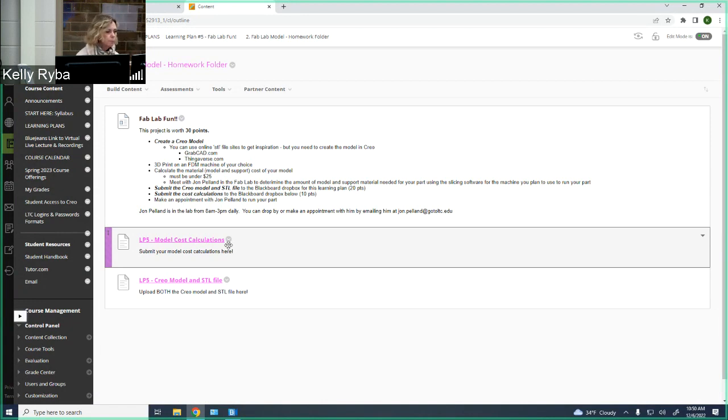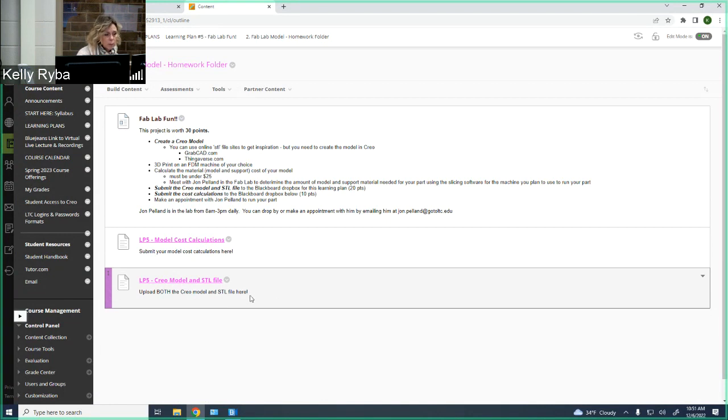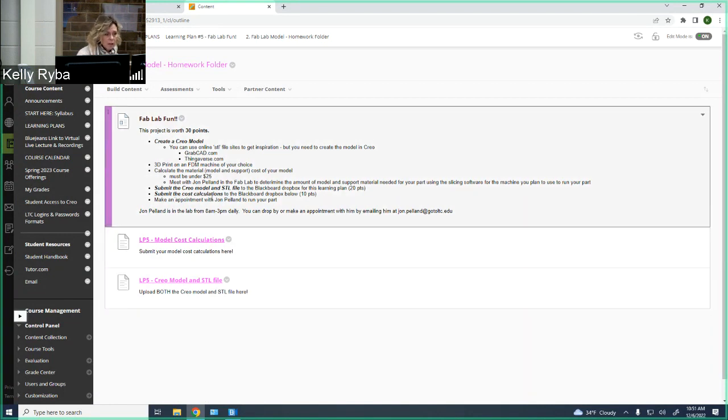You can use that for inspiration, but you need to then make your model and then the STL file to send over there, okay? Now, you can use any of the FDM machines of your choice, and it must be under $25, and that includes both the model and the support material. So you're going to have to meet with John Pelland to determine the amount of material and the support material needed so that you can then estimate that cost, okay? Now, you're going to submit the model and STL file to the Blackboard Dropbox here, and that's going to be worth 20 points. And then your cost calculations are going to be another 10 points.